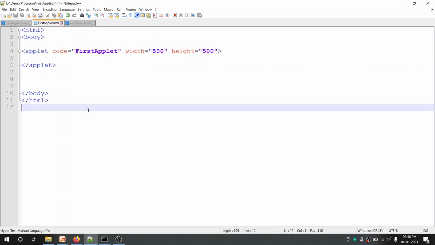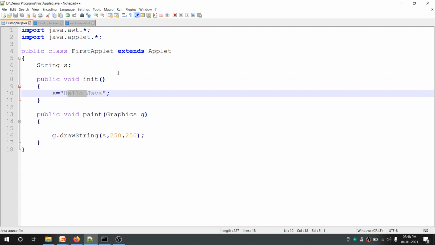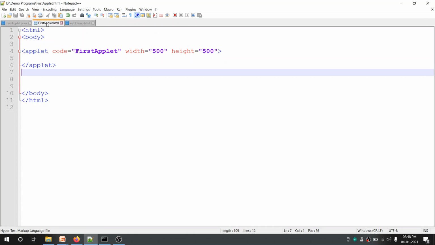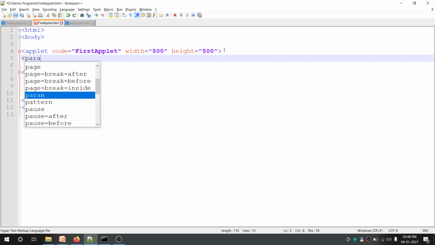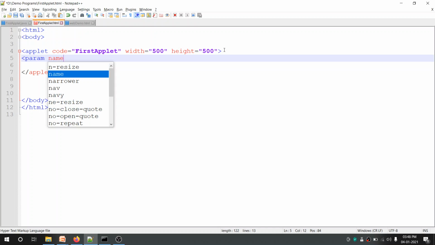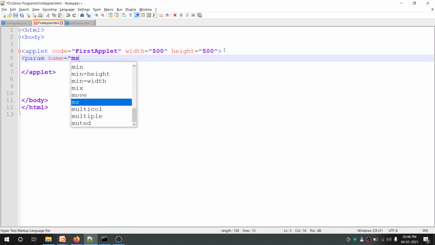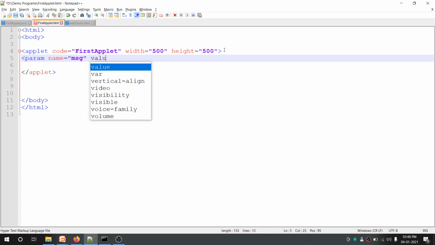Now what we will do is, from this HTML file we will pass some text to the applet program, and this program will receive the text and display it on the applet screen. To pass the text from the HTML file, the tag used, as we have discussed, is the param tag. The param tag generally has two attributes: name, say MSG, and the second important attribute is value.